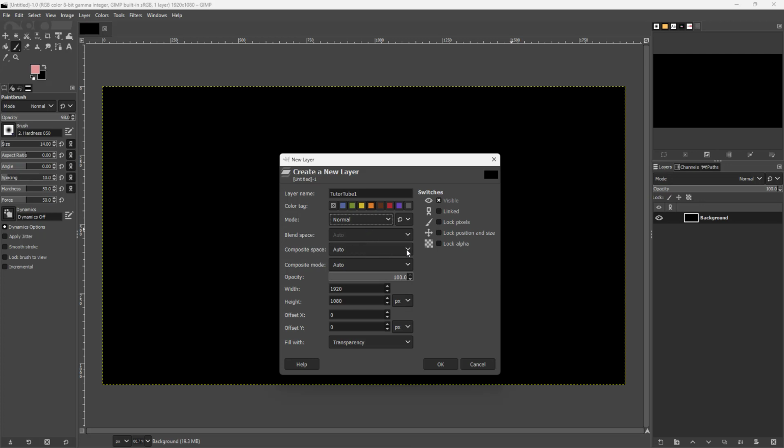Then you got the blend space as well. And then you got the composite space where you can select the RGB linear or perceptual color space right here. Then you got the composition mode over here as well, just like this. And then you got the opacity level. So you can set the opacity of the layer according to how you want, and even change the layer width and height.